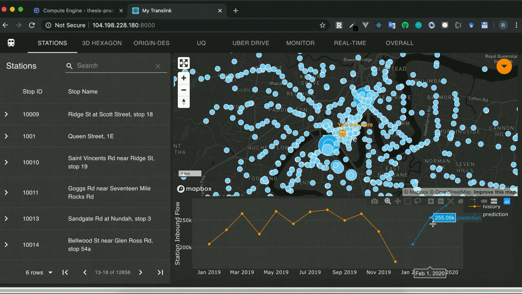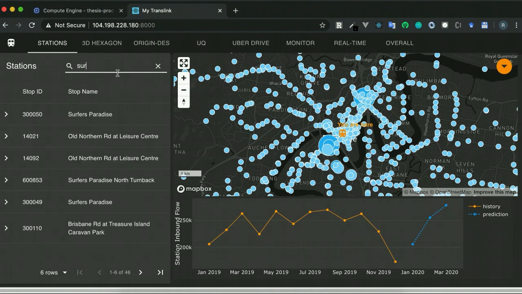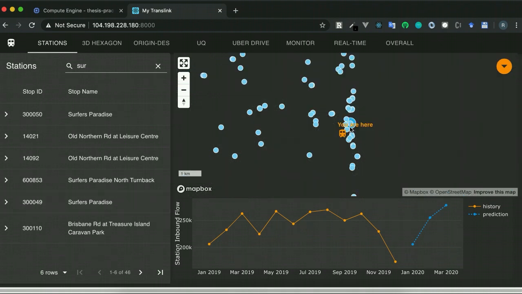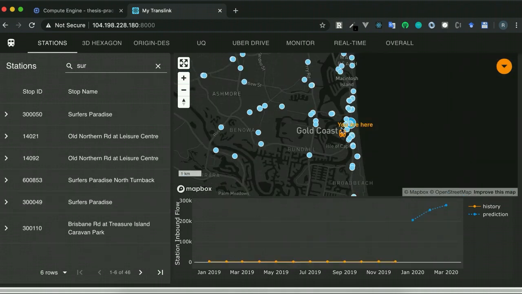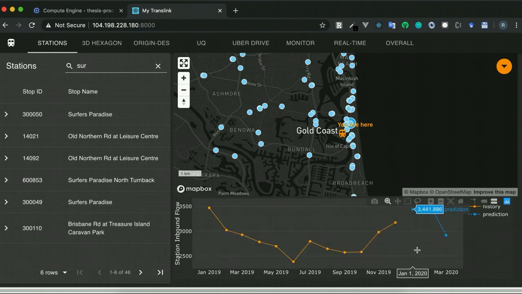Behind the scene, there is a machine learning algorithm, a very simple convolutional neural network. It's not accurate because of the coronavirus. And you can search for any station here, and the map will be centered at that station. Actually, the chart is already updated. It's just the predict line is still calculating. Yeah, now it's updated.